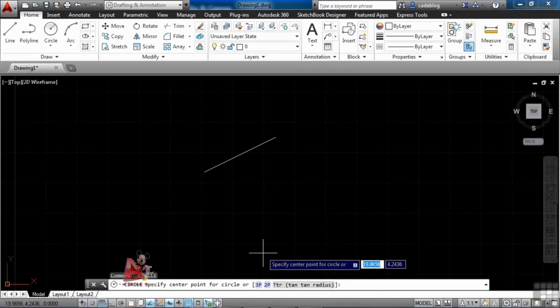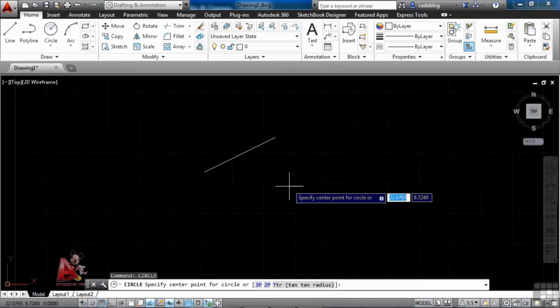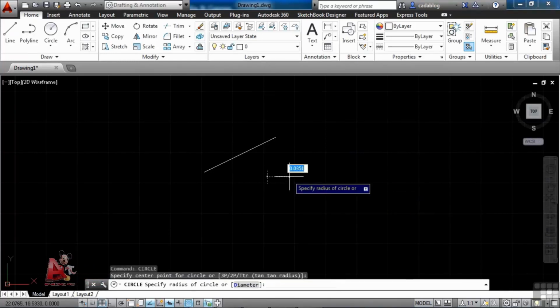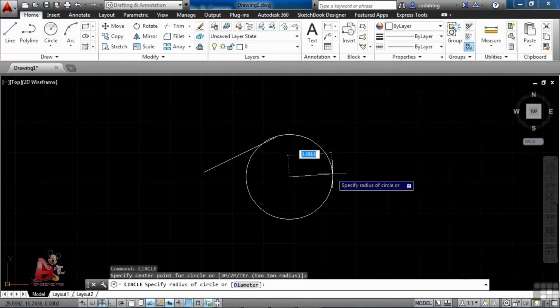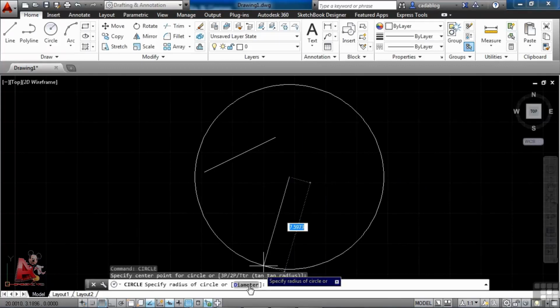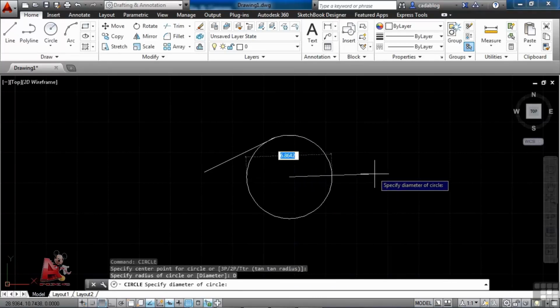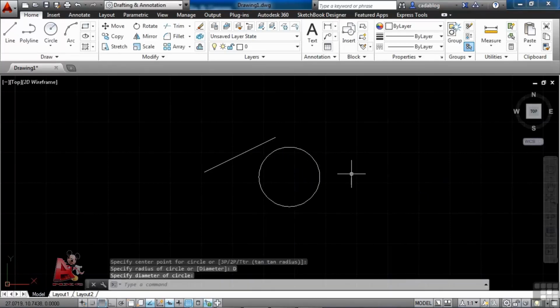Remember earlier I said that the command line will give you some instructions? It tells you here to specify center point for circle, or I have these different options. Through these different options, I can draw a circle in a different way. Right now, by default, the circle command asks you for a center point for your circle. Just left click there and drag your mouse out somewhere else. That is giving it a radius. Or do you want to give it a diameter? I can come down to the command line, click on the diameter option, and now I'm drawing a circle by diameter. If I click again, there's my circle.